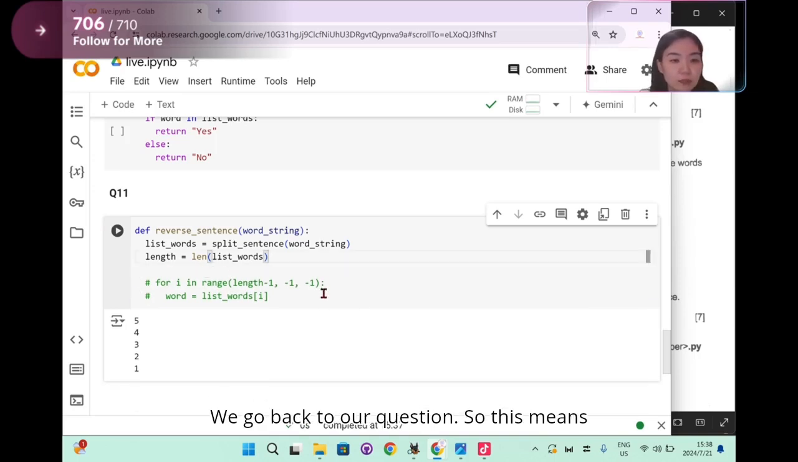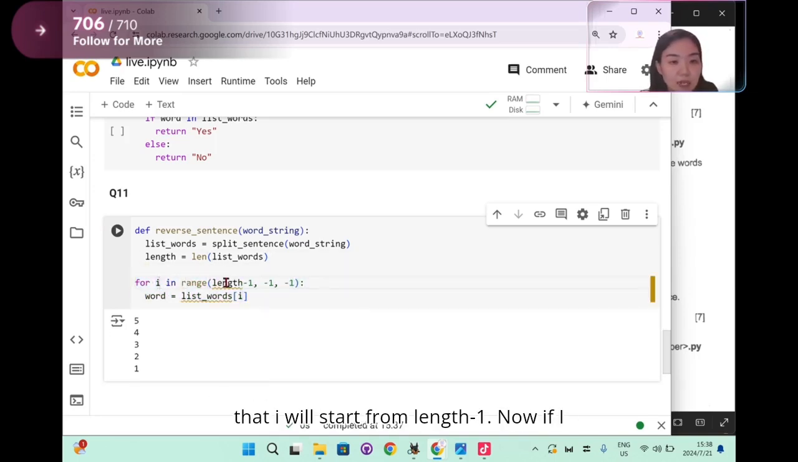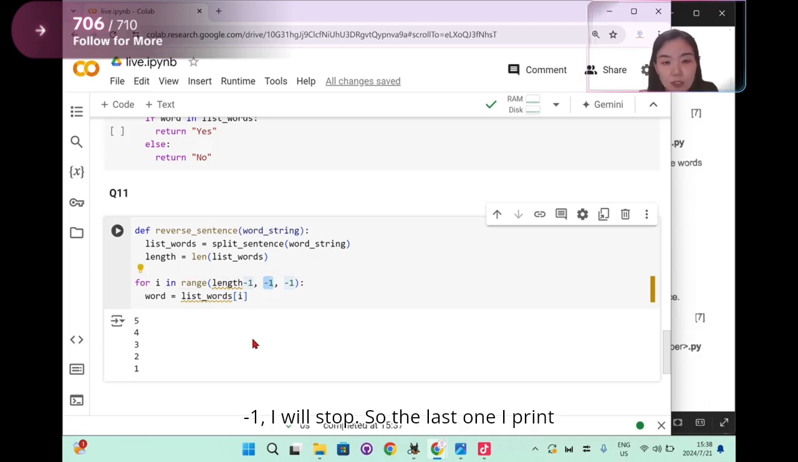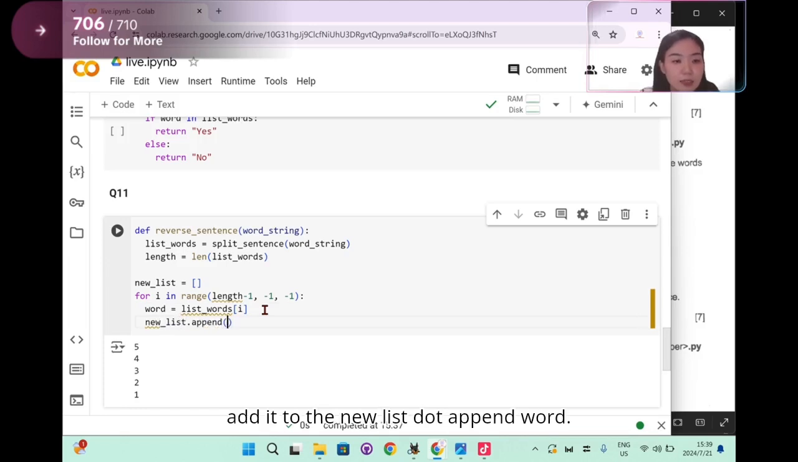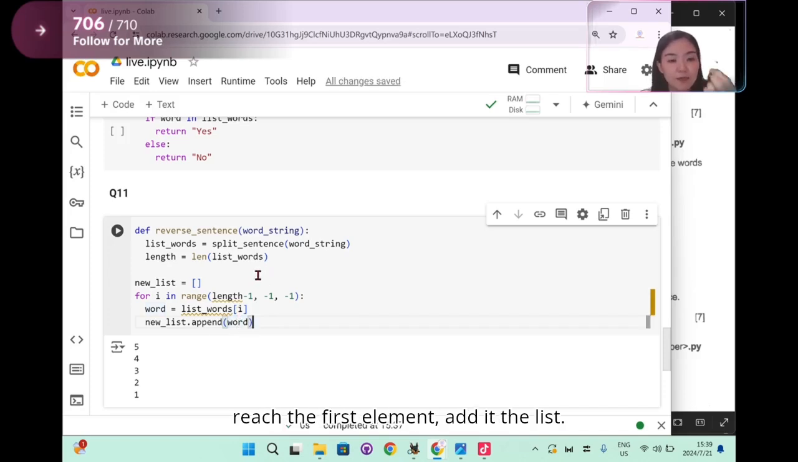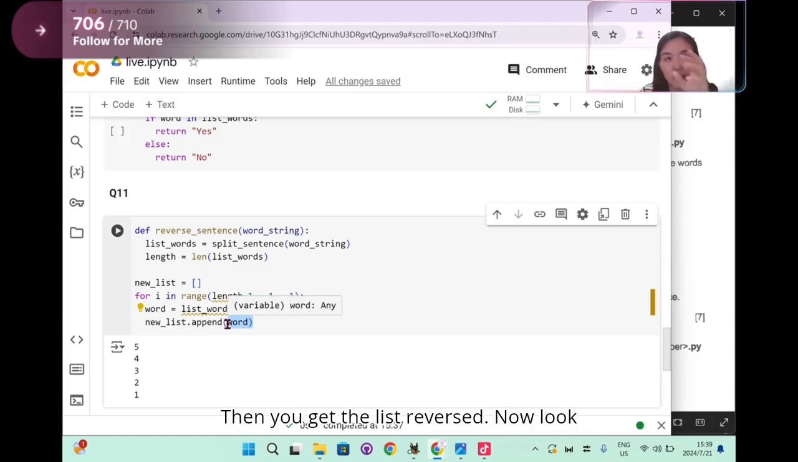We go back to our question. This means that i will start from length - 1. Now if I get list words i, I will get the last element in the list, until I reach -1, when I will stop. So the last one I print is list words 0. Every time I decrease by 1, I'll get the word and add it to the new list. So before this, let's add a new list. New list, I'll start from an empty list. So I'll get the word, I'll add it to the new list, dot append word. So I get the last word, I'll add it to the list, then I'll get the second last and add it to the new list, until I reach the first element and add it to the list. Then you get the list reversed.